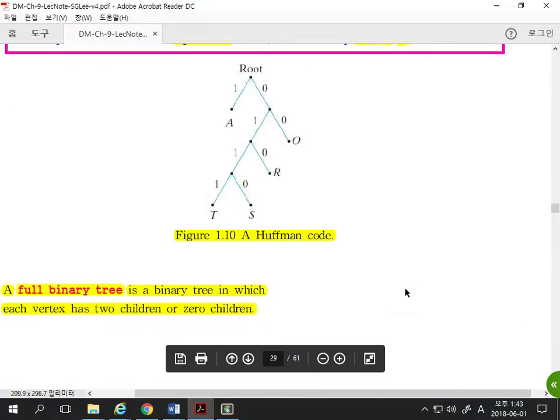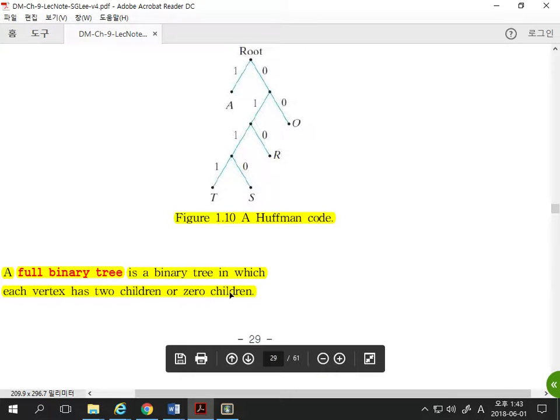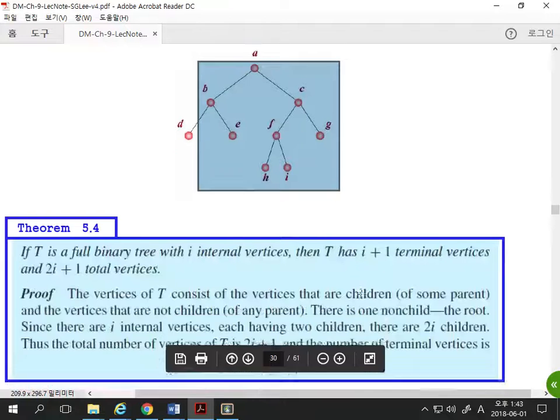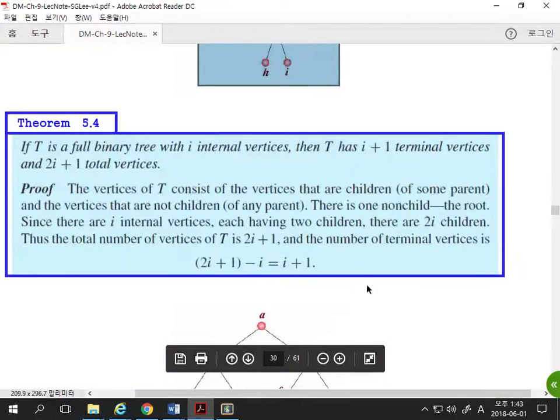A full binary tree is a binary tree in which each vertex has two children or zero children. What we were talking about earlier, a full binary tree is a binary tree in which each vertex has two children or zero children, like this. Okay, and it satisfies this condition.